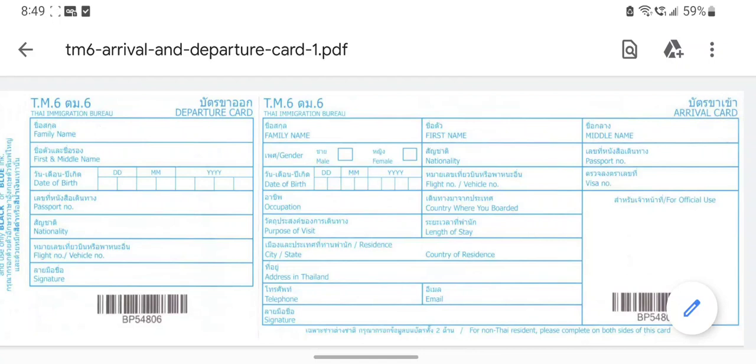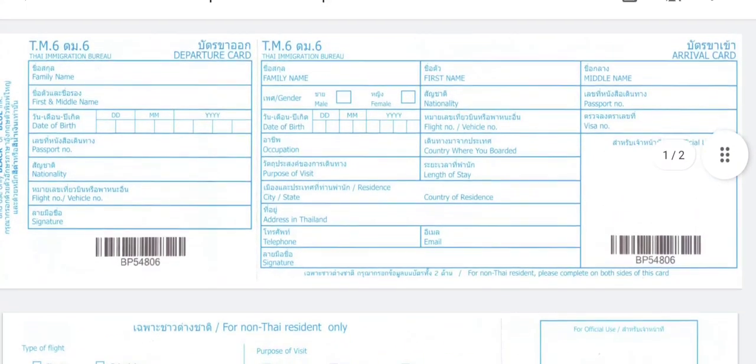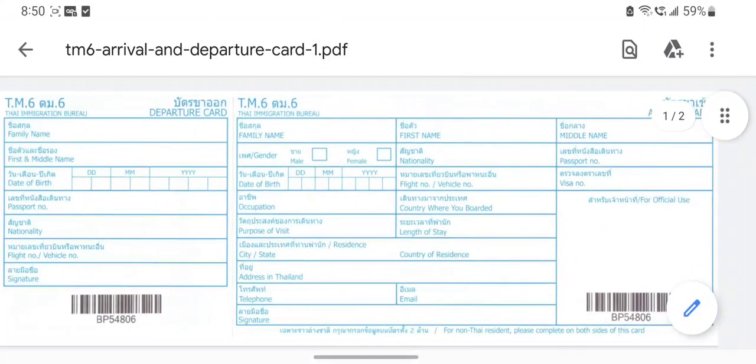Guys, when you travel to Thailand, you need to fill this form, and this is not only in this country. In many other countries you have an incoming arrival card and other things, so such things need to be done as per the country. So for Thailand you have to do this, and if you see this, there are two portions. One is the departure card, one is the arrival card, and there's a second page of it. And the second page is for non-Thai residents only.